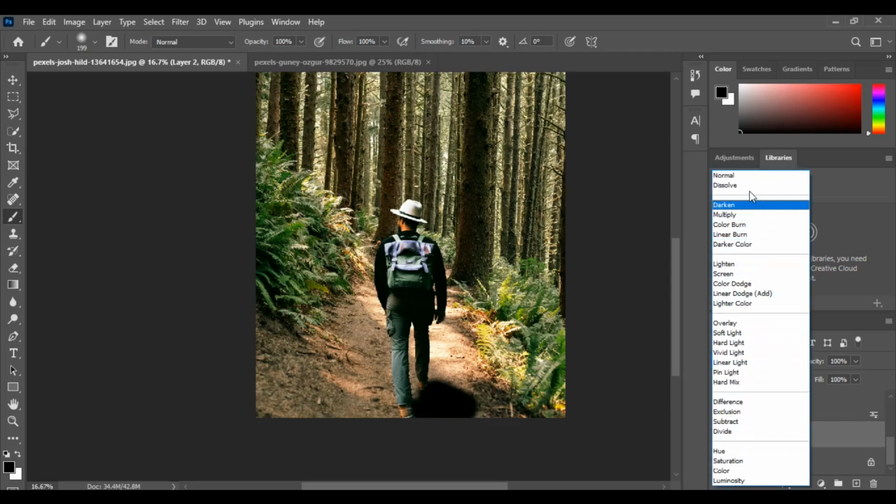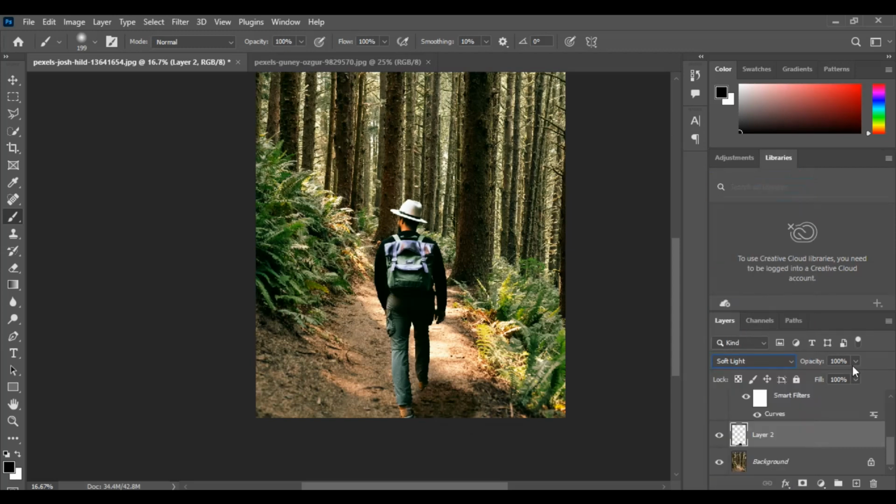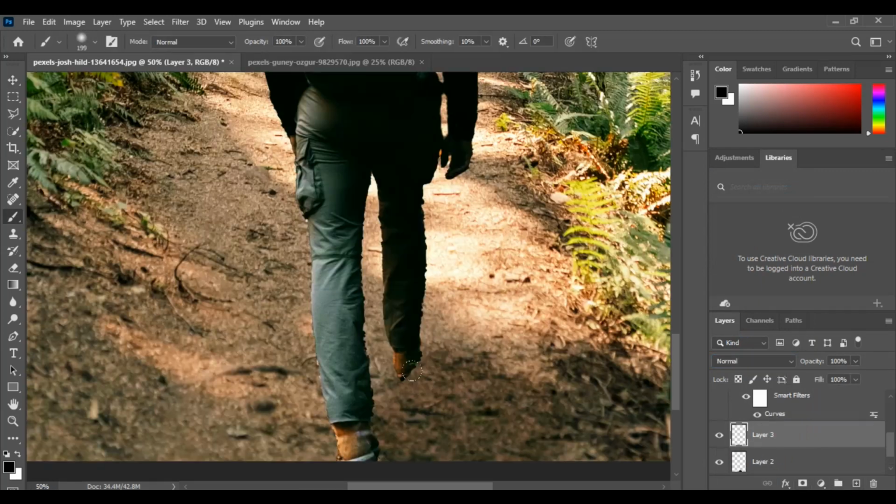Let's see which works best. I think soft light looks good, and we can also reduce the opacity to make it look like it belongs. We can add another layer for more intense shadowing. B for the brush tool. Soft light, and let's reduce its opacity. Yeah, I think this much looks good enough.